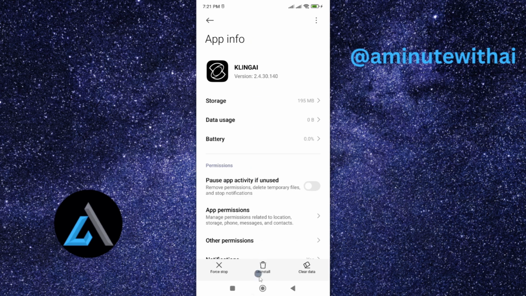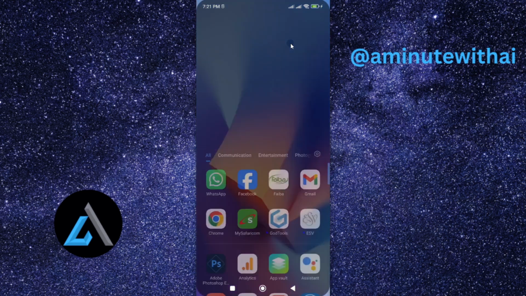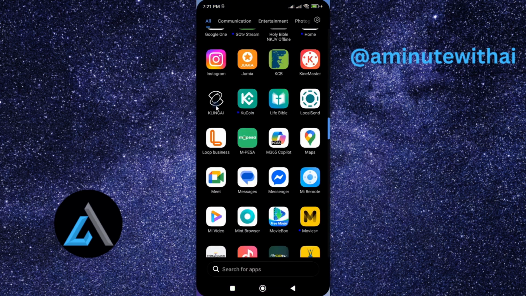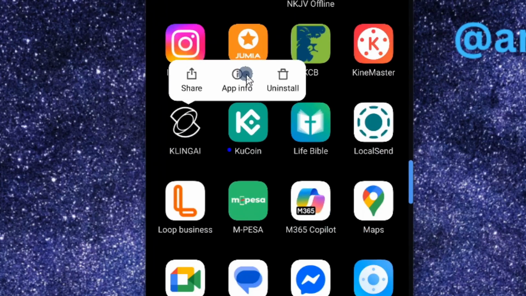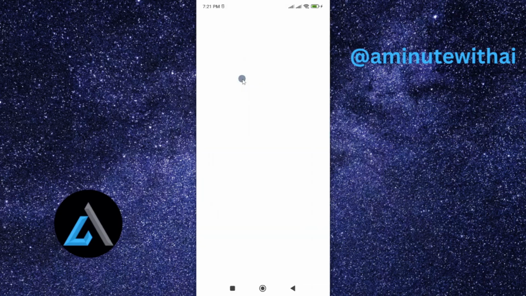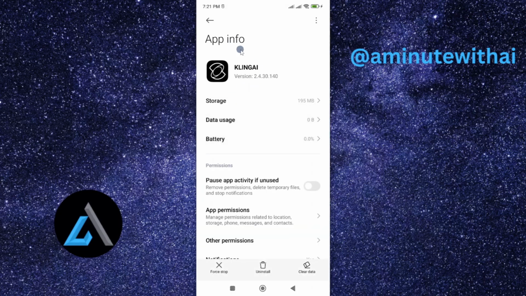For the shortcut method, go ahead and look for your app, and here's my app, and then proceed and long press on it. And now you can see we have this option called app info. If you tap on app info, it will still take you to the same app information page.